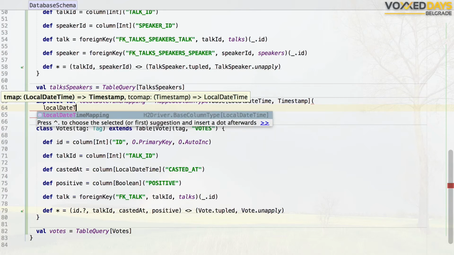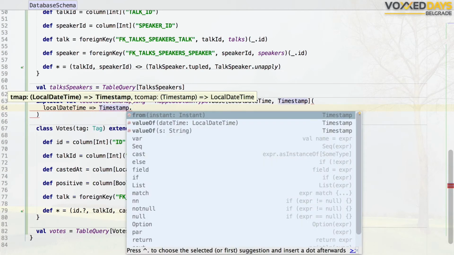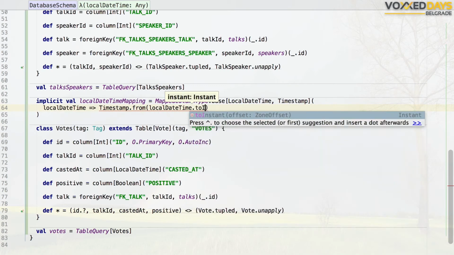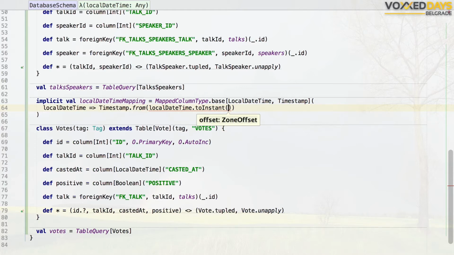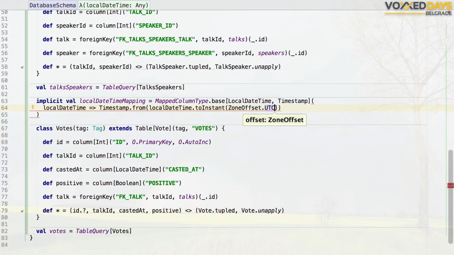So having a LocalDateTime, we can say Timestamp.from, and now we convert the LocalDateTime to an instant. The only thing that we need to provide here is a zone offset. I wrote ZoneOffset.UTC here, but it's certainly not the thing you should do in production, because especially when you're dealing with multiple time zones, defaulting to UTC may be at least dangerous. So in this kind of mapping, you need to always remember to handle the time zones correctly. But here UTC is a reasonable shortcut to take.